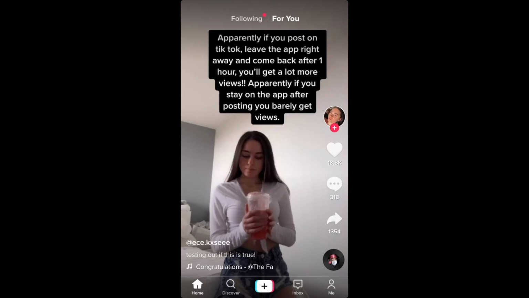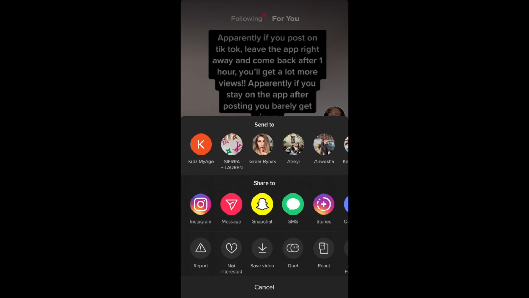I'm going to teach you about Duet and React. So Duet and React, you can find when you try to save it. Go like save or share. And then right here, there's Duet and React. So you can pick one.